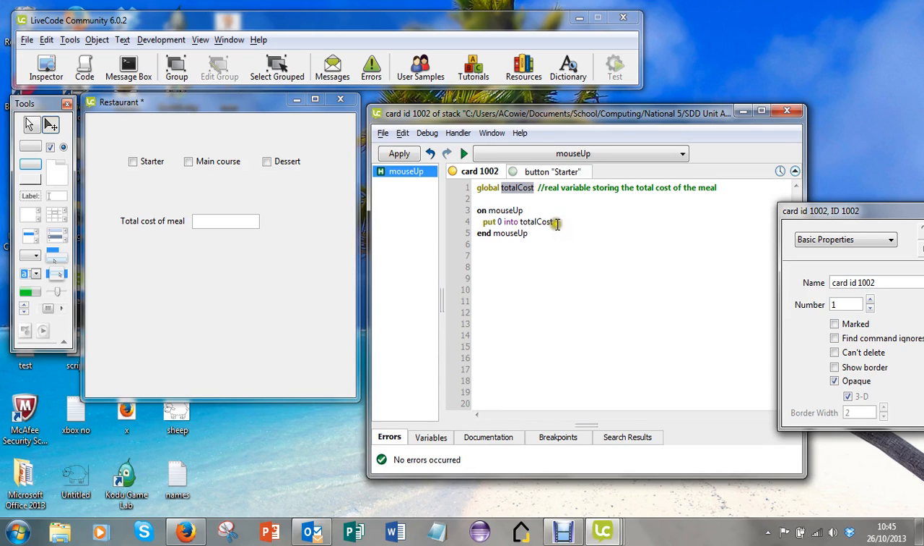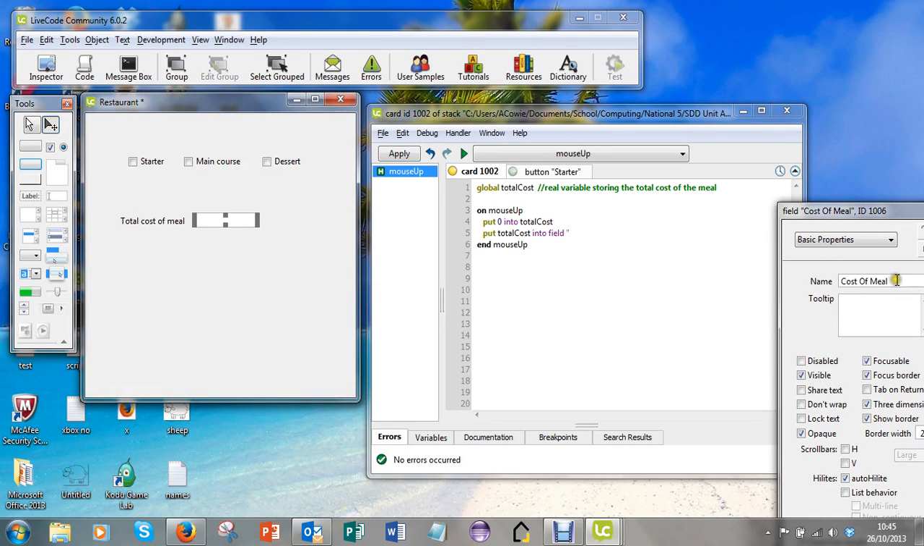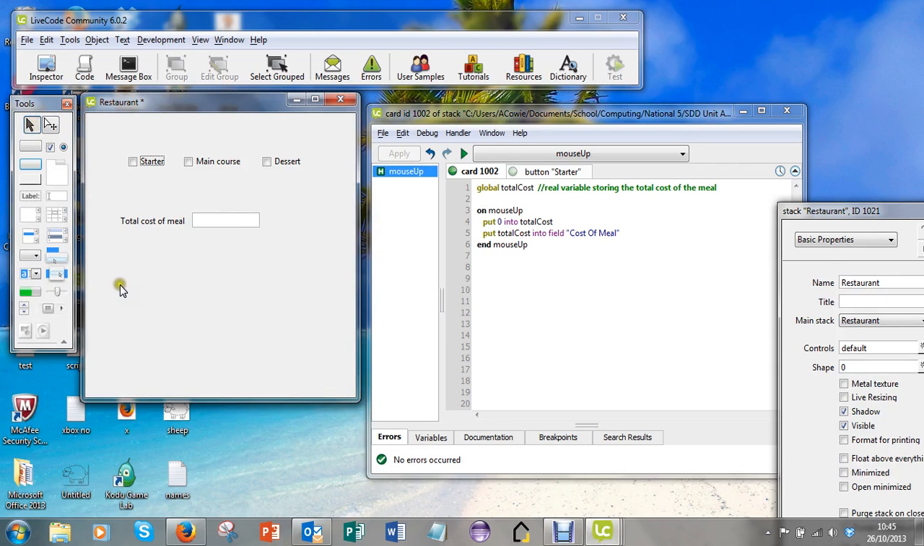So I've put 0 into total cost, and now I want to put that total cost into the field so that I can see it. So field, and if you remember, this was called cost of meal. So let's just see if that works. I'll compile it again, so Control S saves and compiles. So when I click on the card, you'll notice that says on mouse up, so when I click on the card I'll see 0 come up in the field.